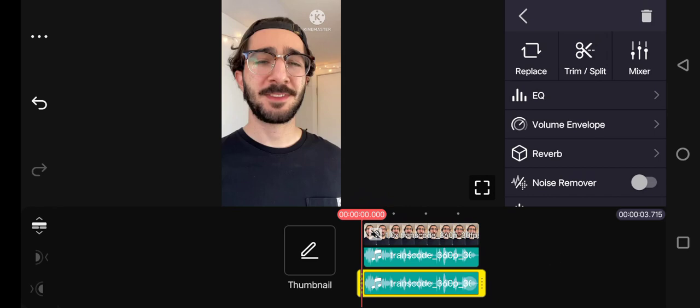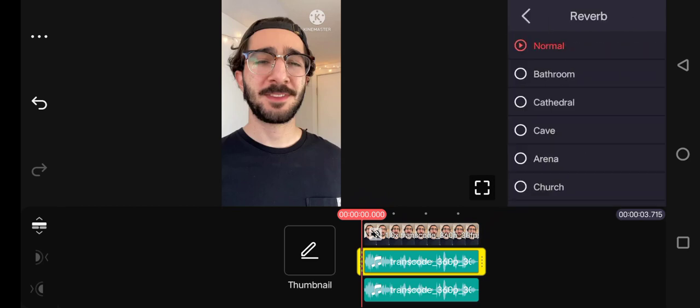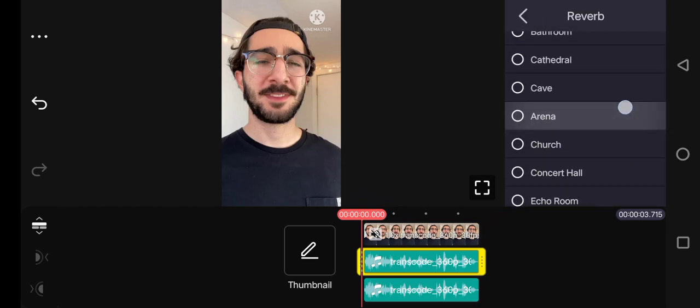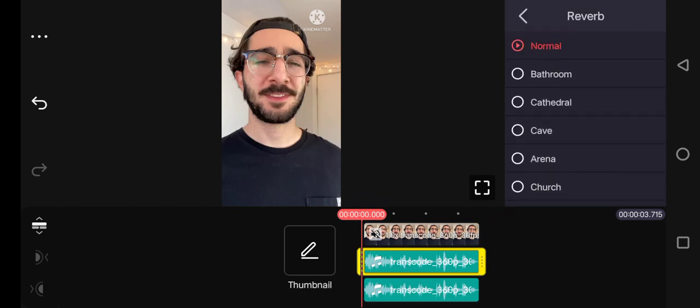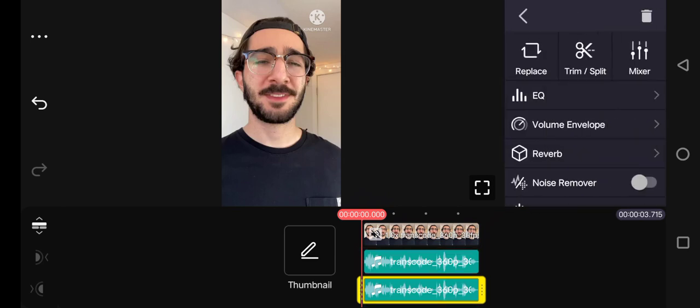And then on the third layer in here, you can just reverse the audio. So tap on reverse. And just choose the reverb audio that you want. And after that, for the last layer, the fourth layer, you can just revert and add some echo.